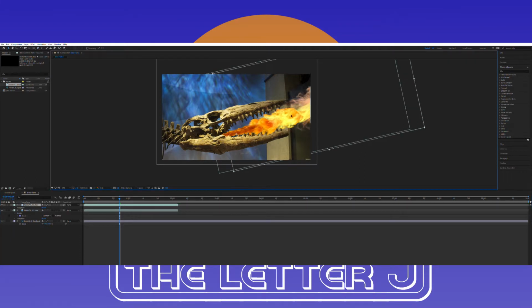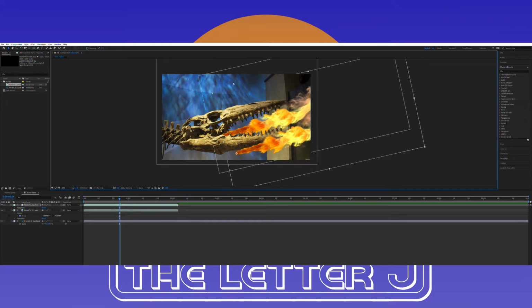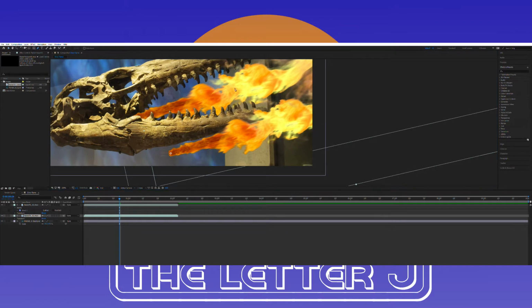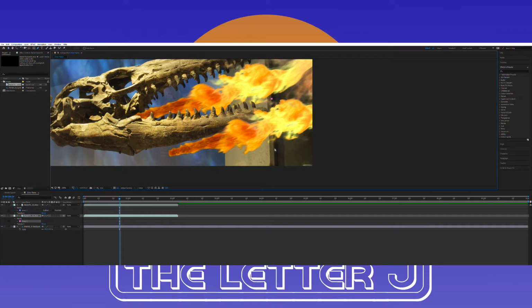go back to my selection tool over here, and move that flame right about where it would show up in real life if it were actually coming out of this dinosaur. And again, yep, that looks good, just adjusting. Now again, we're going to mask that out, just like so.